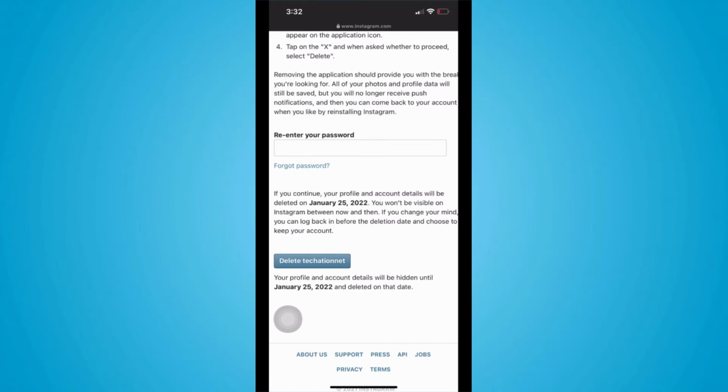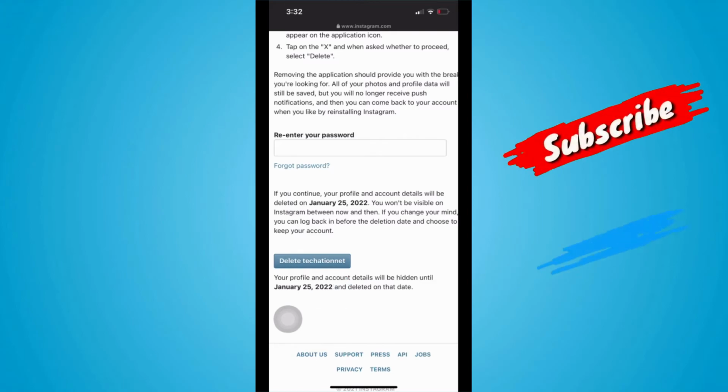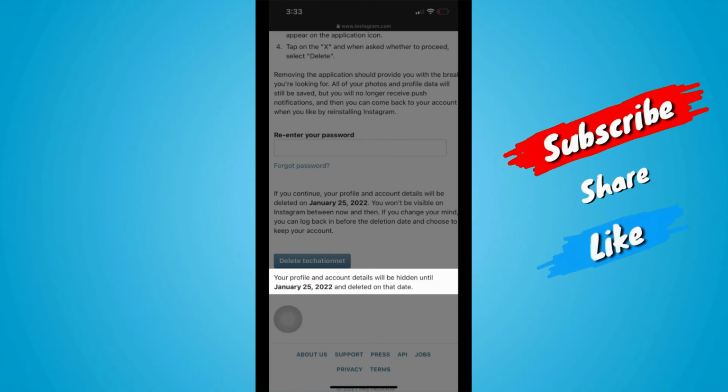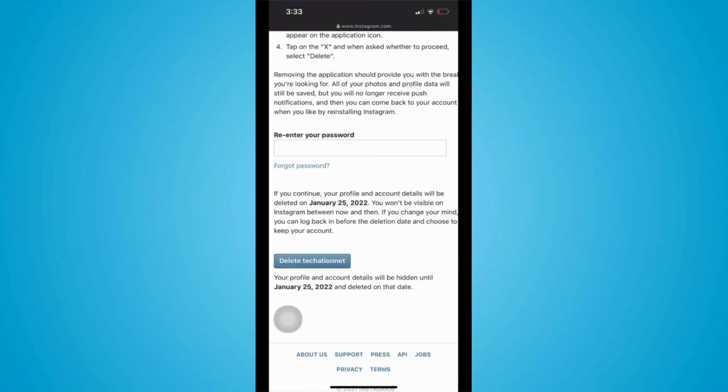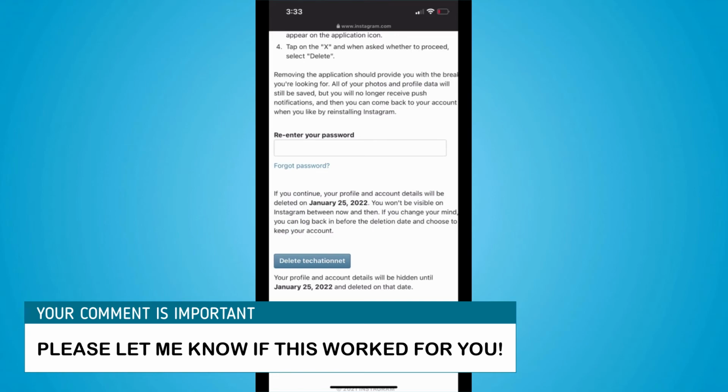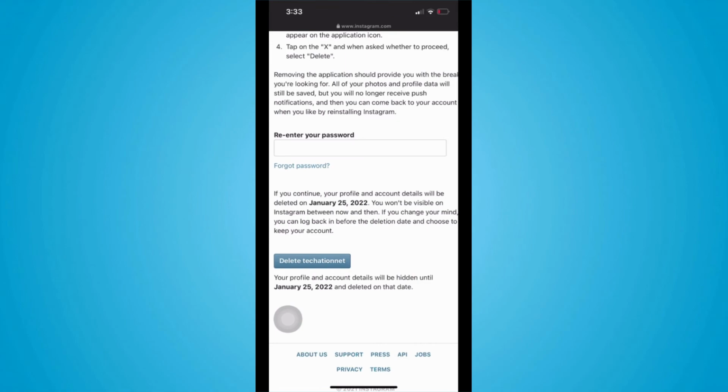If we don't want to reactivate it, then simply re-enter the password and click on the delete button and it will delete our account. Your profile and account details will be hidden until January 25th, 2022 and deleted on that date. So basically, if you re-enter your password and click on this delete button, then your account will be permanently deleted if you do not log in in the next 30 days. If you want to reactivate your account, then you can log in in the next 30 days, otherwise your account will be permanently deleted.